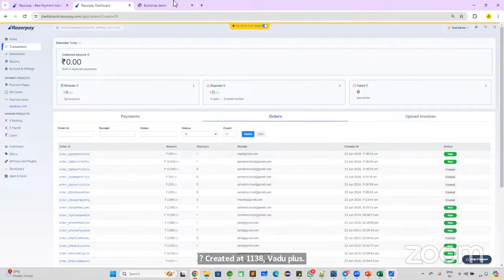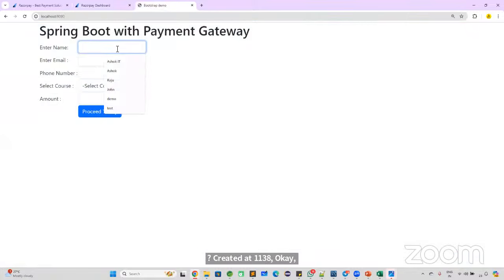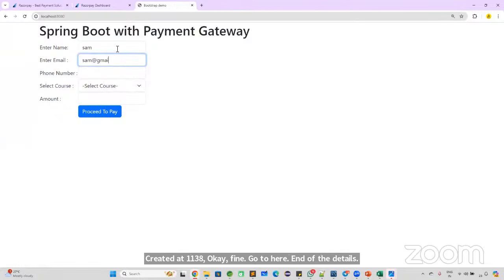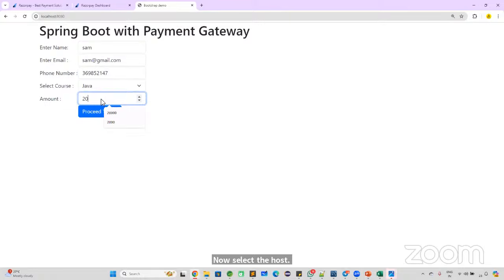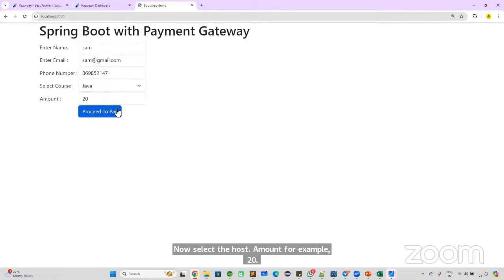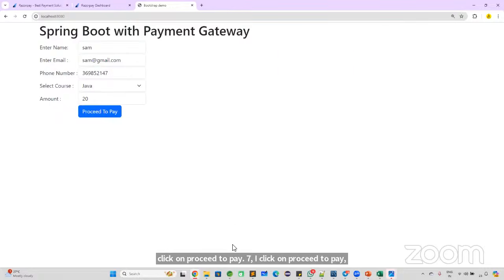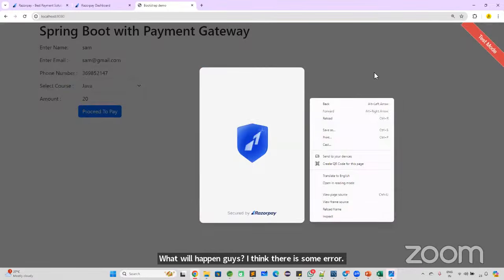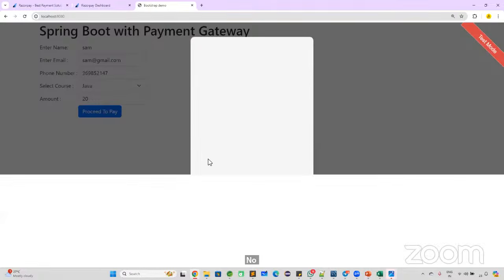Okay, fine. Go to here, enter the details. Let me take the name as Sam, Sam@gmail.com, phone number. Now select the course amount, for example, 20 rupees. Now click on proceed to pay. So when I click on proceed to pay, what will happen, guys? I think there is some error. Browser console. Yeah, no, there is no error. It's opening. Payment page is open.